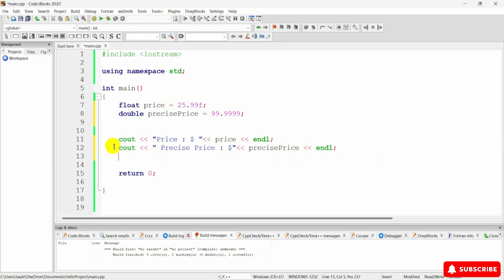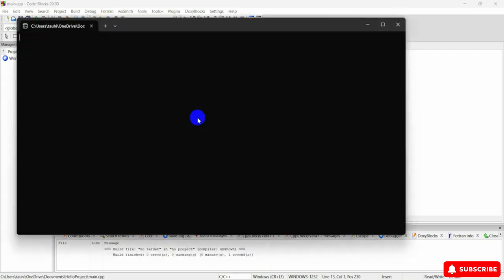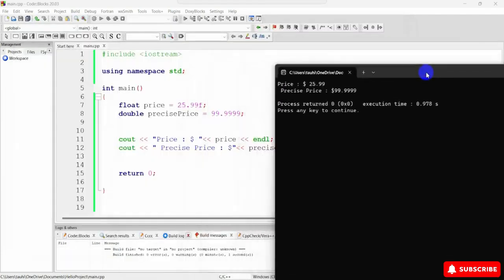Here I've declared variables with the different floating point data types, float and double. This data type allows us to represent numbers with a decimal point and varying levels of precision. Now I save this code, click the build and run button, and it compiles perfectly. Now it shows the output: the float price is $25.99 and the double price is $99.99 and so on.